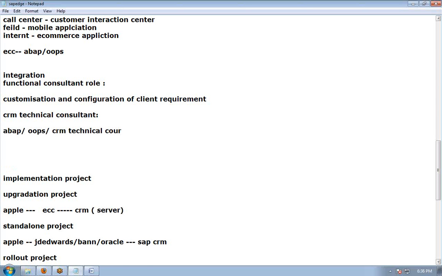So he needs to get thorough with all these three modules, then he becomes a CRM technical consultant. Along with that, if you want to become a techno-functional consultant, then he can learn functional also. But in the ECC environment, who knows ABAP, OOPS, even now there is WebDynpro for ECC, for those who want to upgrade their technical knowledge.